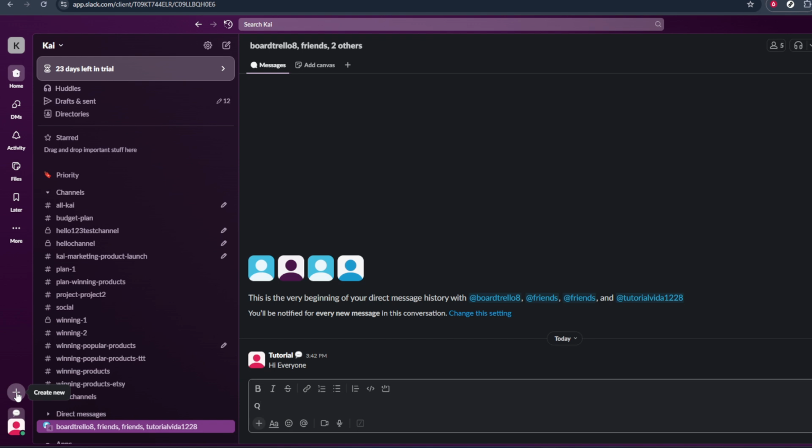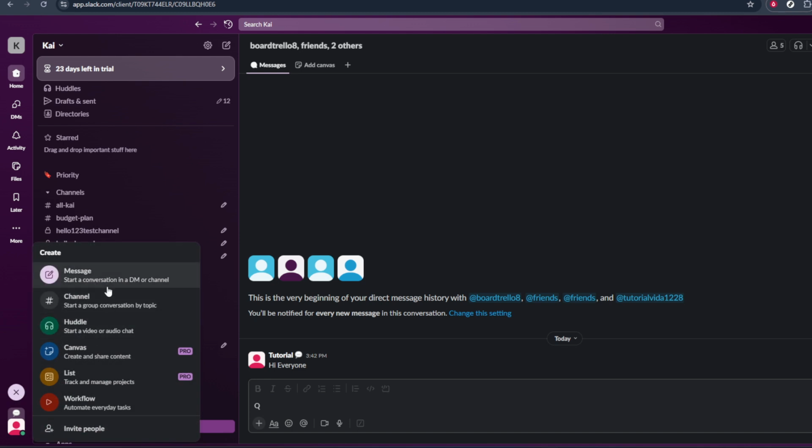First, let's head over to Slack. You'll want to be logged into your account so we can get started. Once you're in, take a look over to where your profile is situated. Just above it, you'll notice a plus sign. This is our gateway to starting a new conversation or group. Go ahead and click on that plus sign.